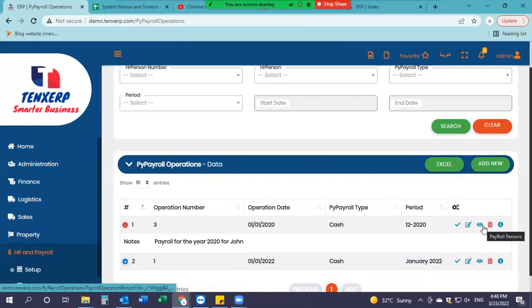The third one is the payroll persons or the audited info. Once you click on that, you're able to see a preview of the record that you've added for John, but the record is not going to be editable. The fourth one is the delete button. The delete button allows you to delete this record or this specific payroll from the system. And lastly, it's the audited info.